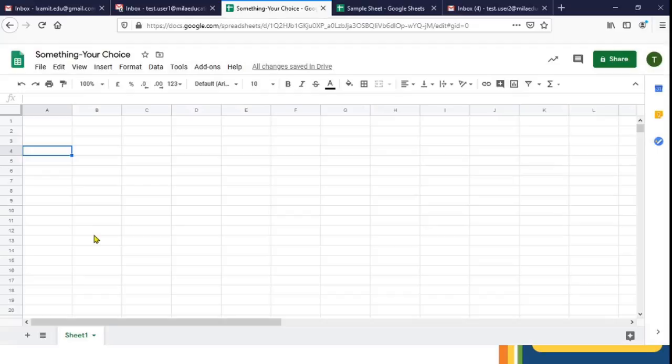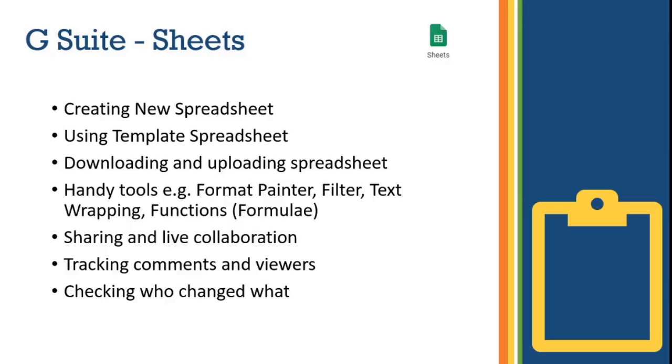And this is how you create the spreadsheet in Google Sheets. And now we are going to quickly move to the next option, using template spreadsheet. All right.